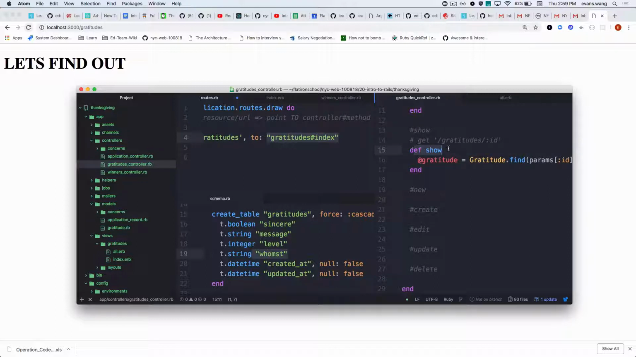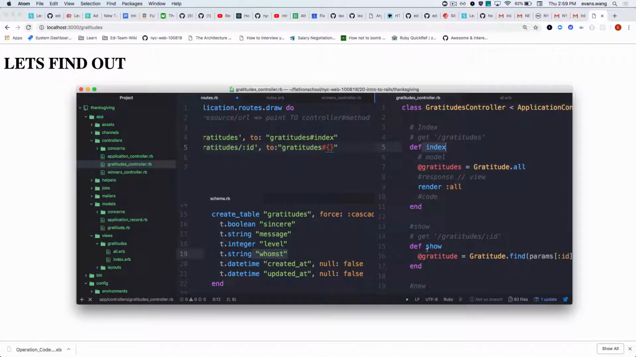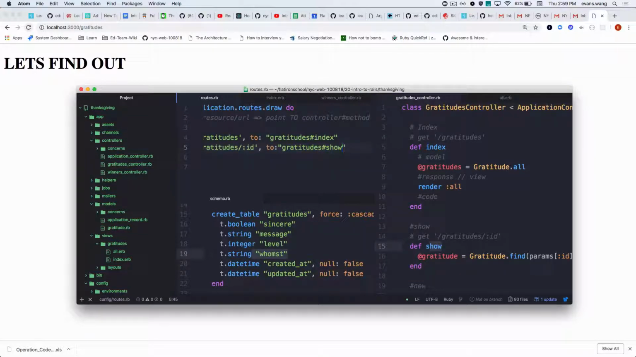And I kind of want to go to show. So remember when I did this? Bloop. Let's do that. Boom. So far so good. And what do I want to point it to? Do I want to point it to the application controller? I want to point it to the gratitudes controller, but what method? Do I want to do index again, or do I want to do show? Cool. So that's kind of how that route is working, right?